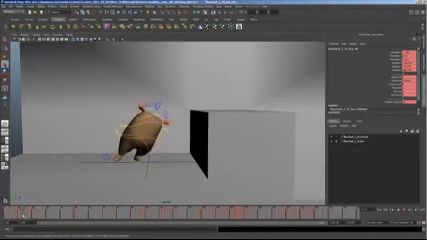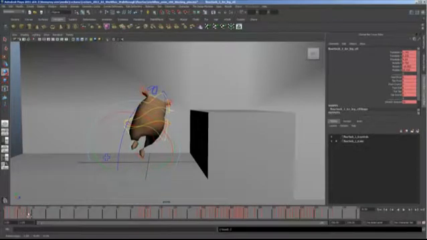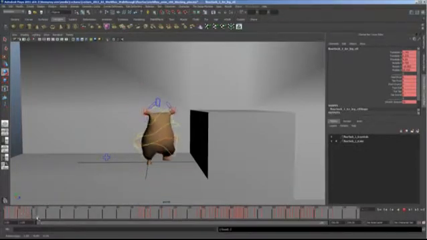So if you're afraid that you're going to break your animation with adjustments that are going to make it look better, then I'm sorry, but your shots are just not going to turn out the way you want them to.